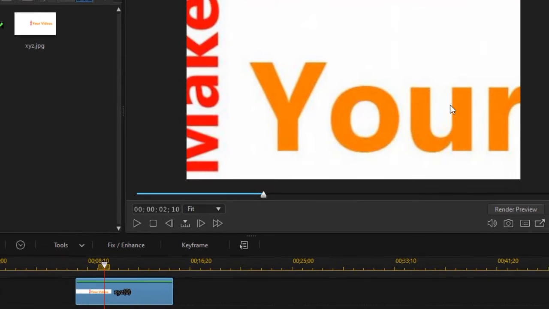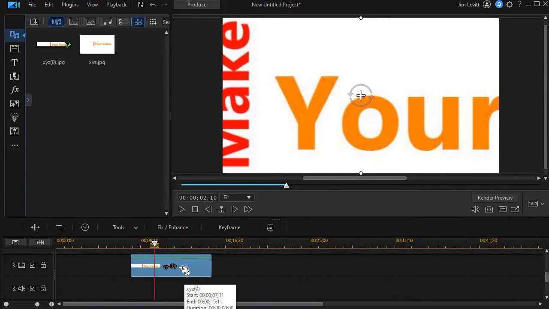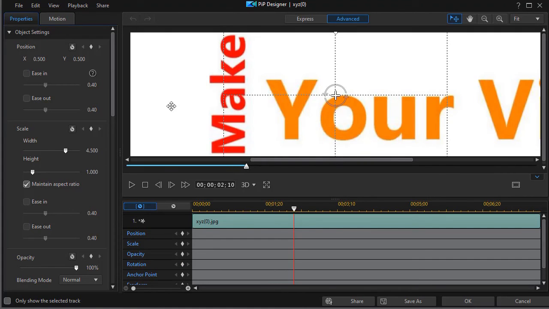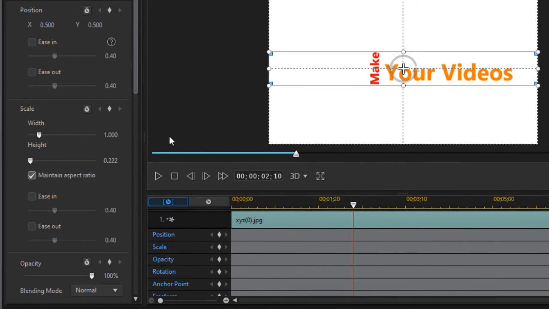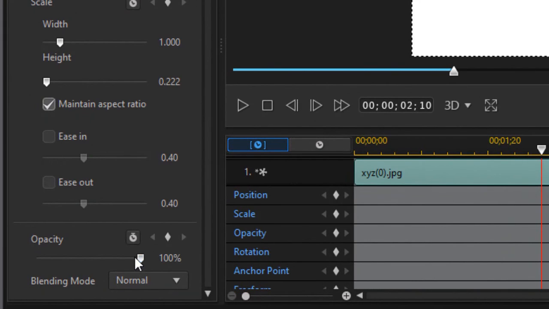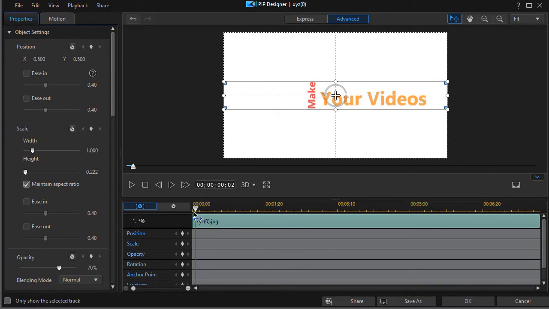Now one thing that happens when I do this is it looks like it enlarges it. So I have to get back into my PiP designer and change it. See, the width is now 4.5. I want it to be 1. I'll drag over that, type in the number 1, press enter. Now it's normal. But I do have another problem. It's not in the right position. So I'm going to turn my opacity down and move my playhead back to where the two overlap.